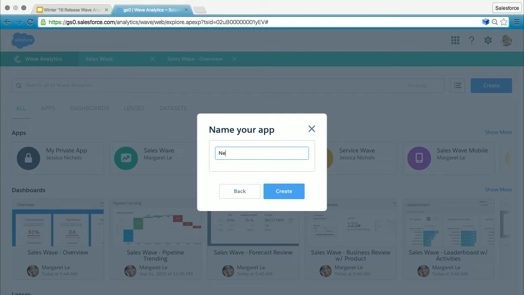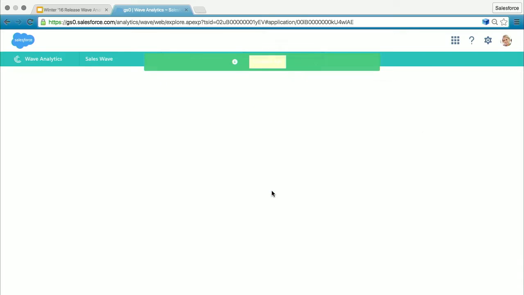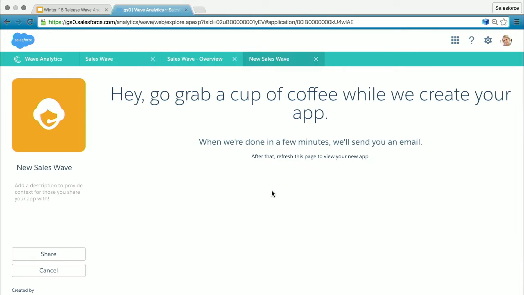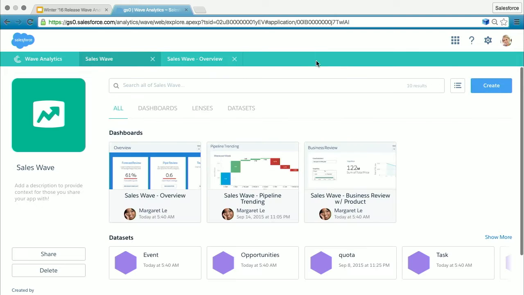So, new SalesWave. And I'm just going to click create. And here we are going to kick off the whole creation process: creation of the dashboards, creation of the data flow. And so in a matter of minutes, everything is going to be created in the org, the dashboards, but also the data flow and all the information. So I don't want to wait for that, so I'm going to switch to one that I already created.